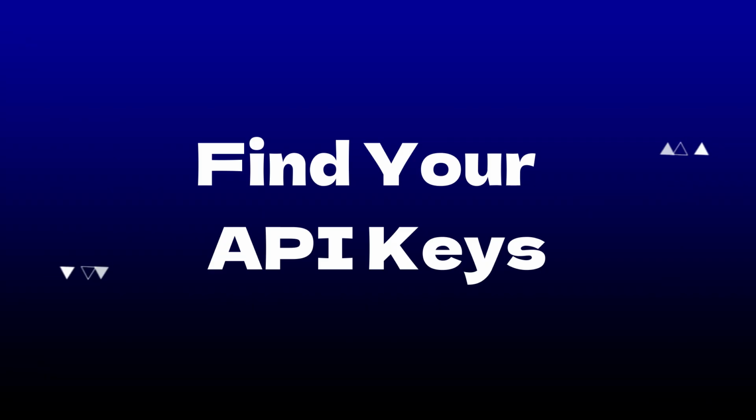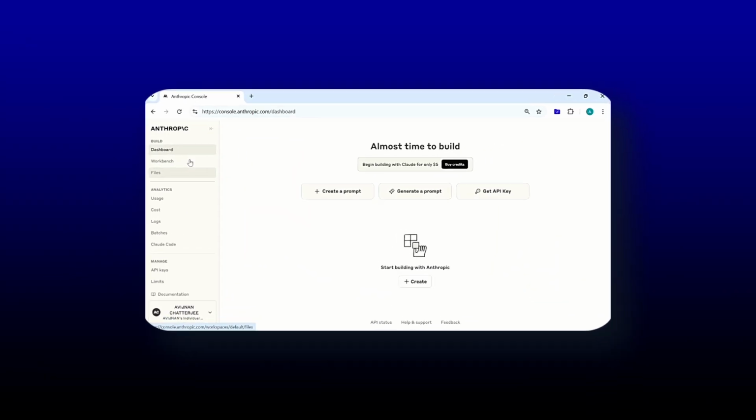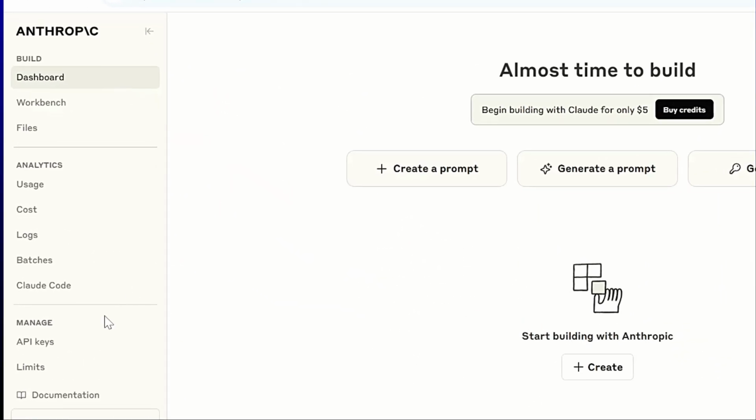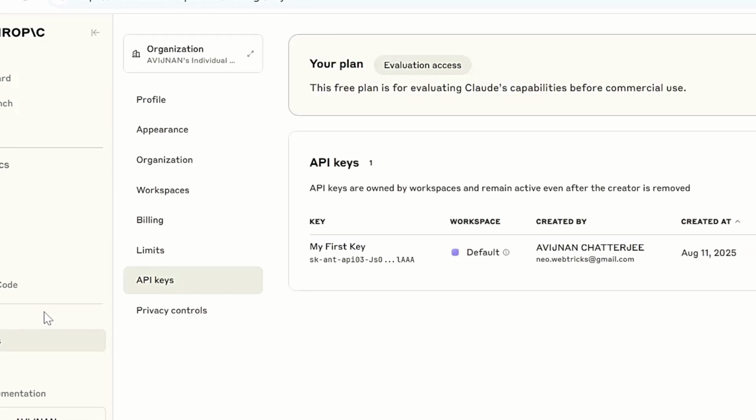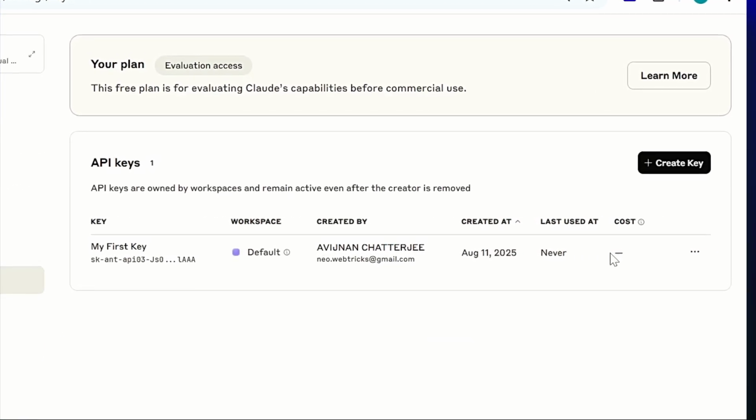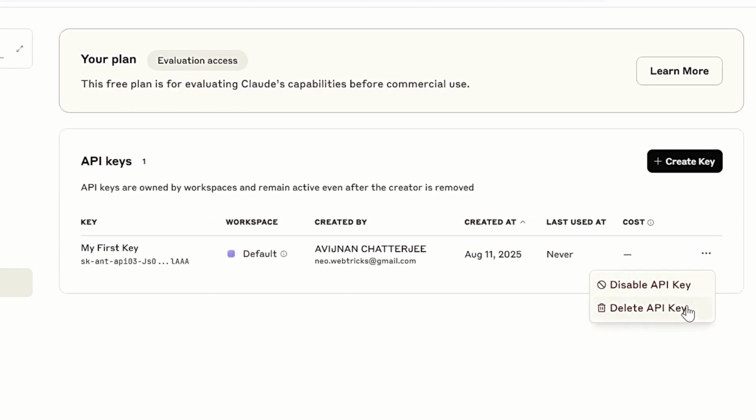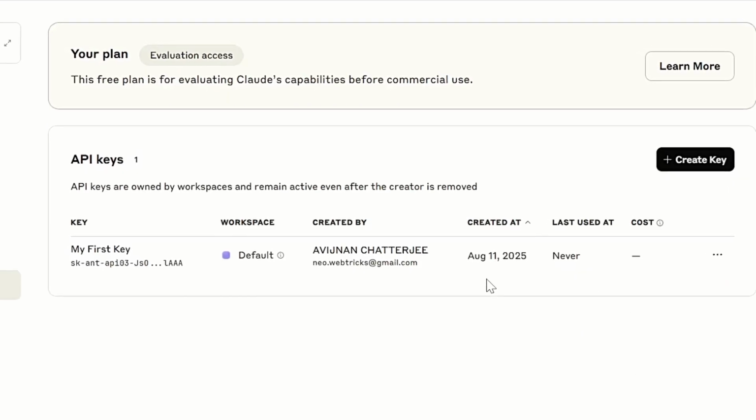Need to find your API key later? Simply return to the console, go to Manage, then API Keys, and you will see your created keys. You can view usage statistics, regenerate keys, or create additional ones for different projects.